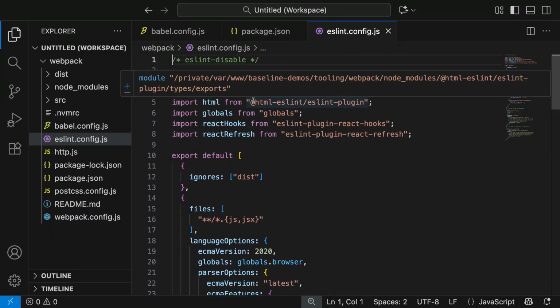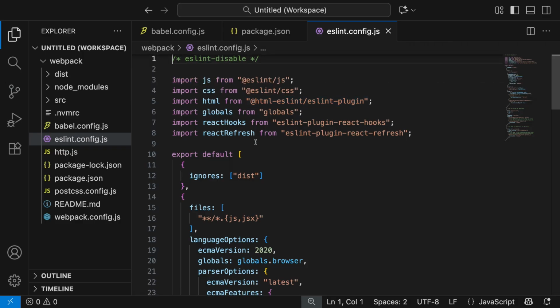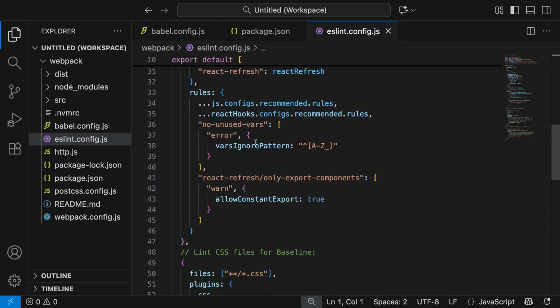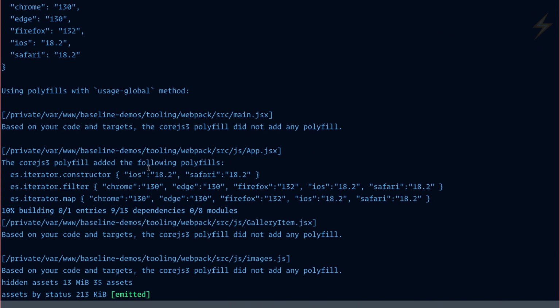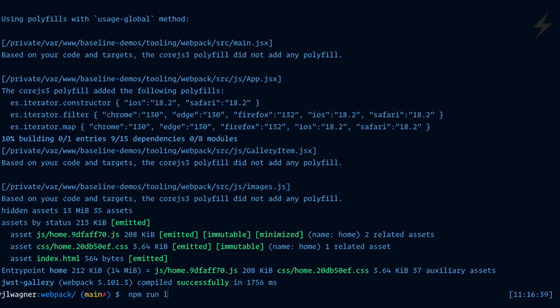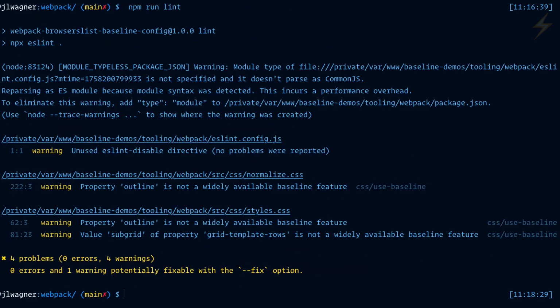It's not officially from ESLint, HTML-ESLint, but works very similar to the CSS linter. In this example, I've configured ESLint to throw warnings for features that are not widely available. And you might have spied that output during the build process, but let's go back and run just the linter for a second. So if I do npm run lint, OK.